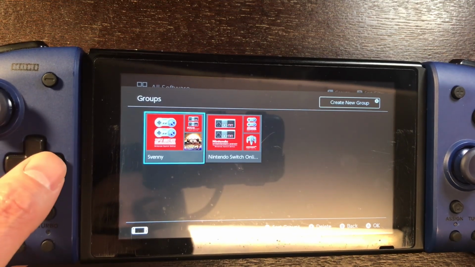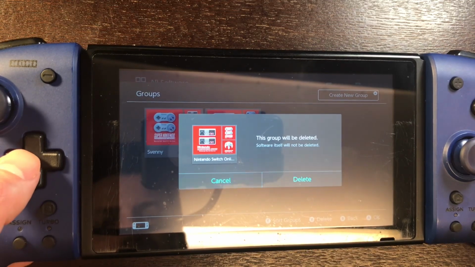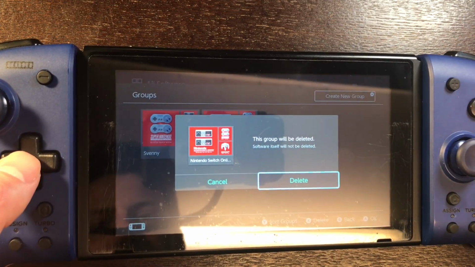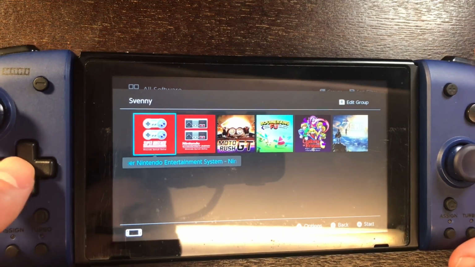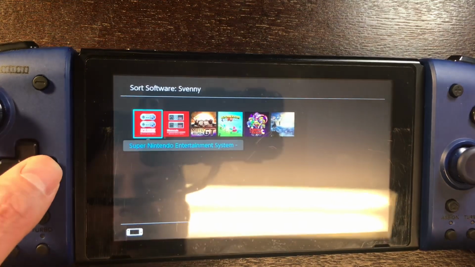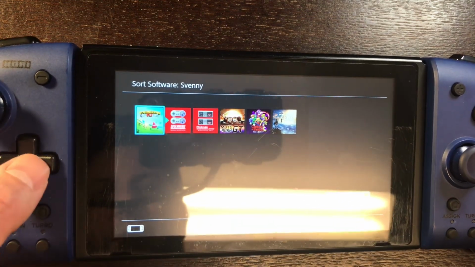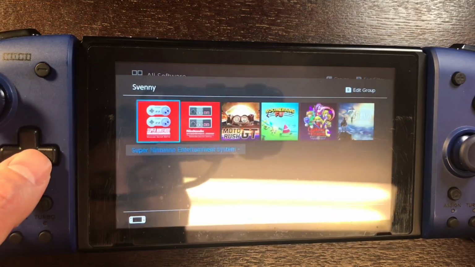And if I want to, I can go ahead and delete a group. So I'm going to go here to this Nintendo Switch Online one, click the X button, and then click delete. If I want to go back into the group here, I can edit it with the right trigger. And now I'm going to sort software in here. So again, I want to put Boomerang Fu at the front. Maybe I want to do it alphabetical, etc. I can rename the group if I'd like.